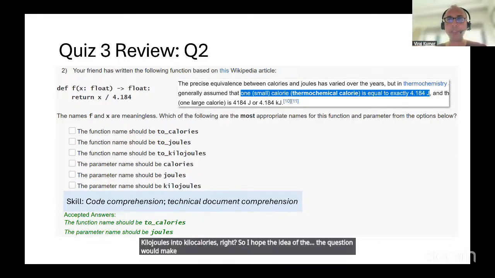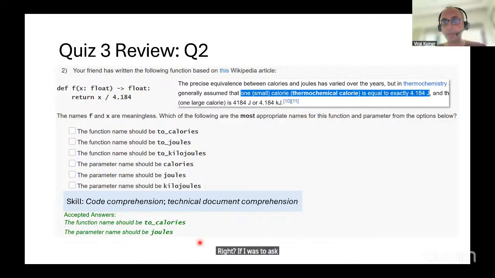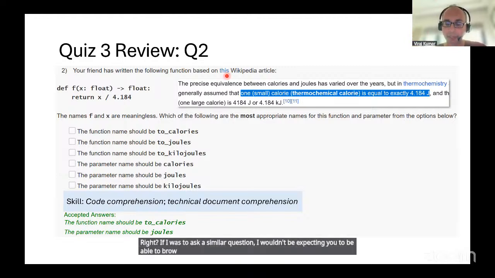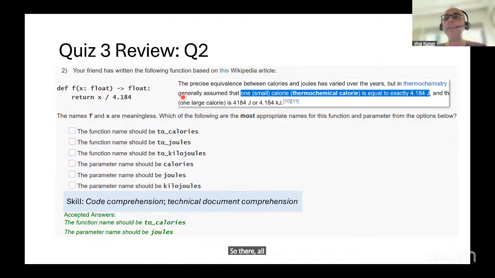Now, again, just to assure those of you who will be taking the exam: if I were to ask a similar question, I wouldn't expect you to browse Wikipedia using the exam environment that NPTEL has. So there, all the relevant information would be provided in the question, right? Here, I literally wanted you to go look up some documentation. Of course, these Wikipedia articles are super long, right?